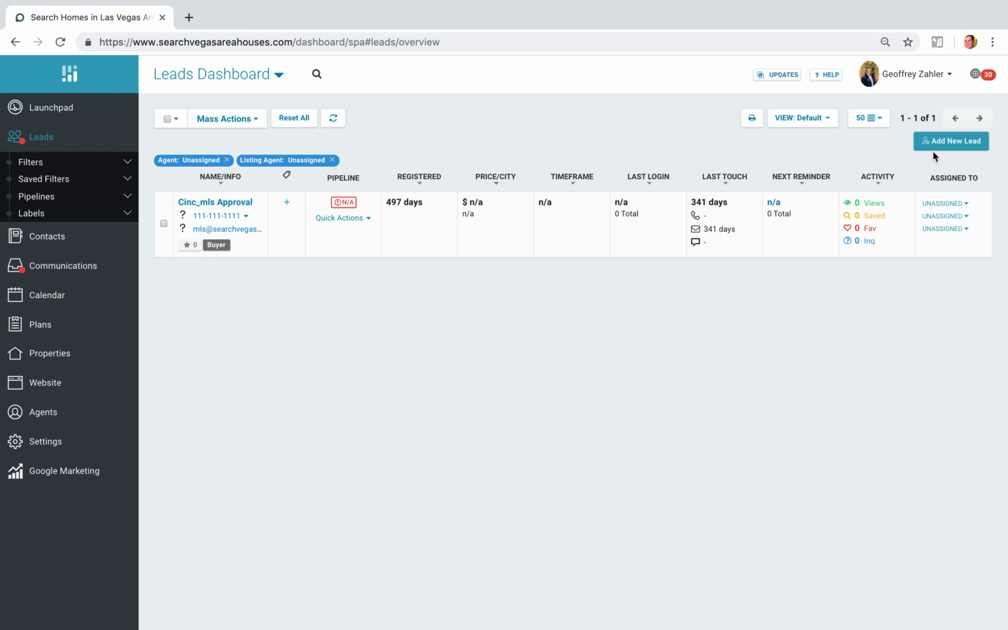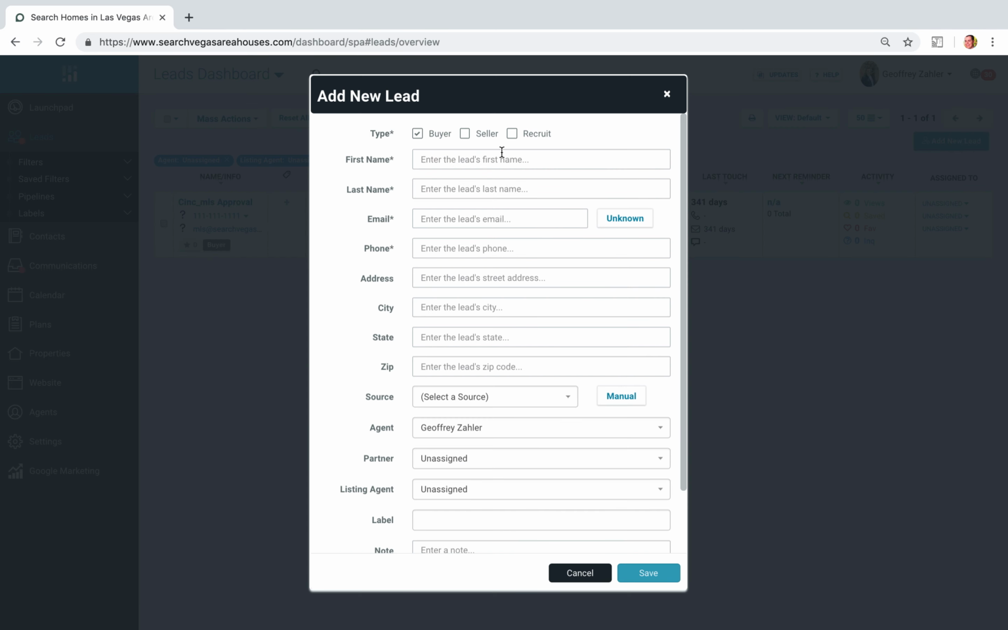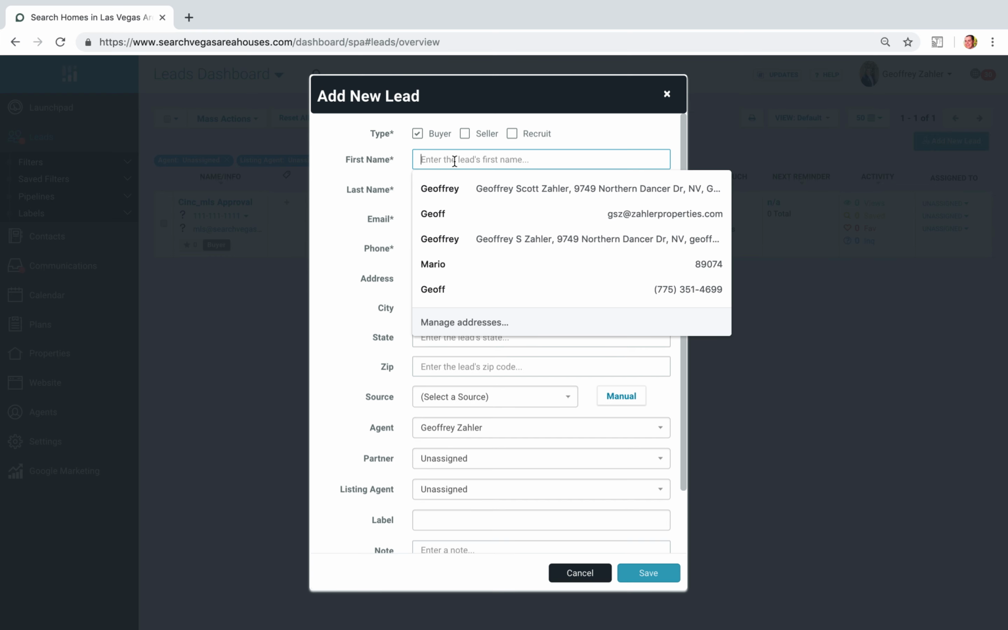What you want to do is go up here to where it says add new lead. It's going to ask if you have consent to add this person. We obviously hit yes. And what type of lead? Buyer, seller, or a recruit. Recruit's really more for me, if I wanted to recruit other agents, or if you wanted to recruit team members, if you will, but it's more than likely either going to be a buyer or seller, or you can do both. So this one we'll just make it easy.